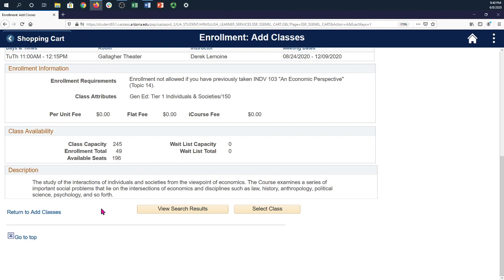So if this description sounds good, you're interested, you can go ahead and click select class. However, if you're unsure and you're not thinking that's the best general education fit for you, go ahead and click view search results to get back to the schedule of classes that you were previously looking at.